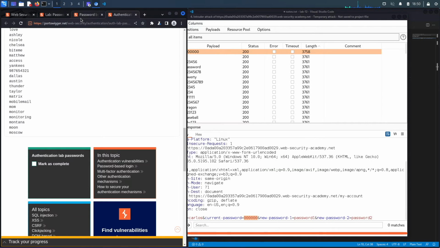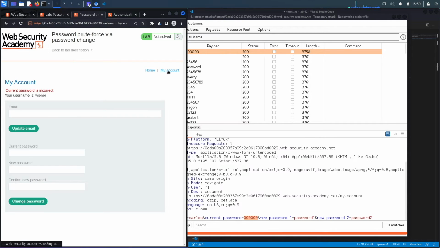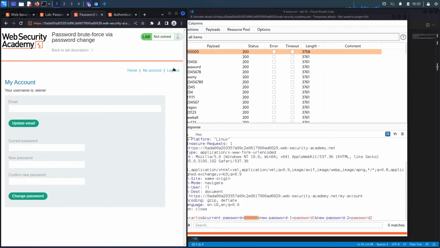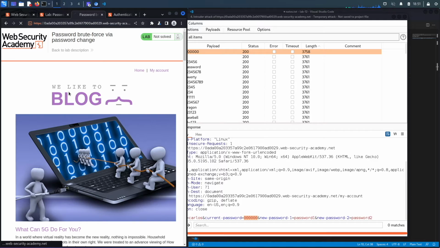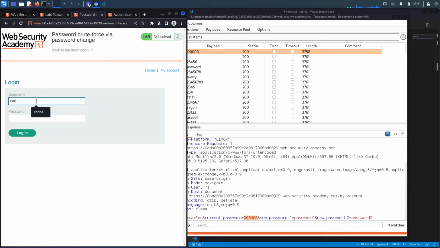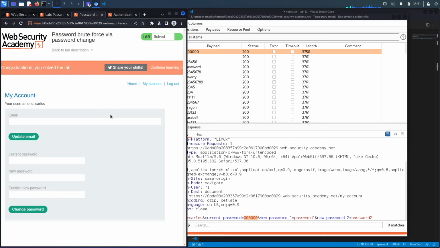And then just log into Carlos's account. So let's go in my account, log out, my account again, and then go to Carlos and put in the password that we just brute forced, hit login, and here we go. It says, congratulations, you solved the lab. All right, so we successfully completed the exercise by exploiting the vulnerability using Burp Intruder.